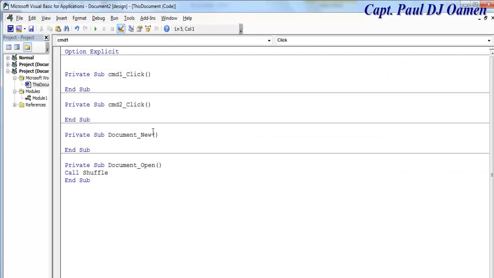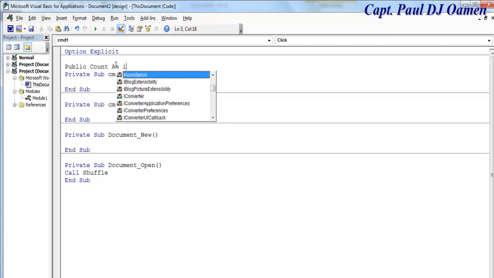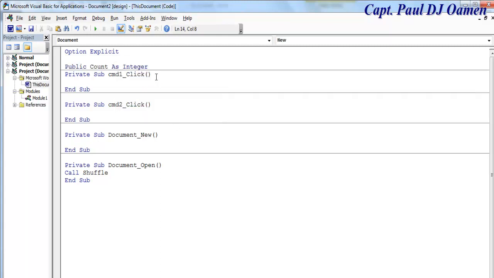Double click on button 1, but before then we need to declare a public variable. So let's say public count as integer. There, you need that.